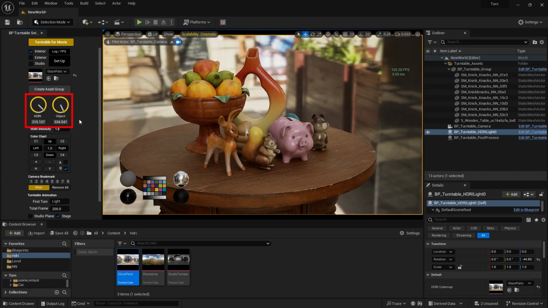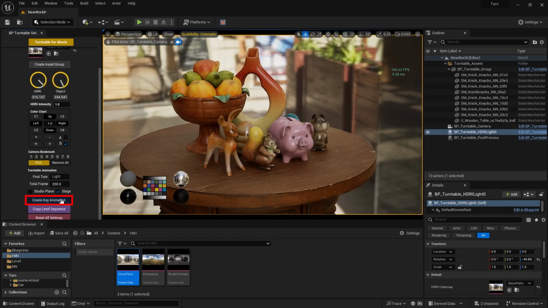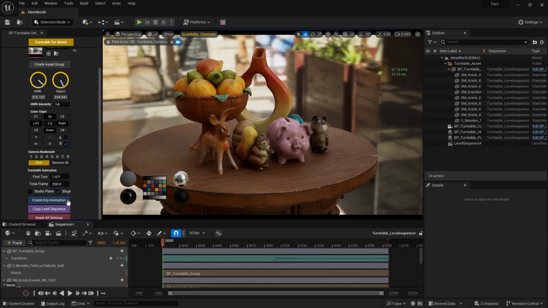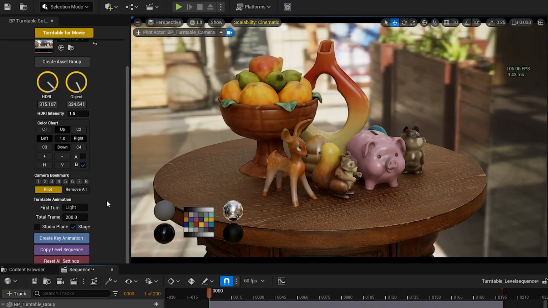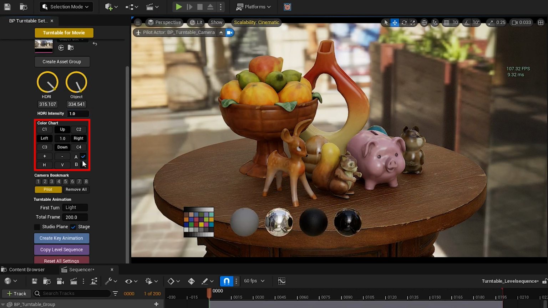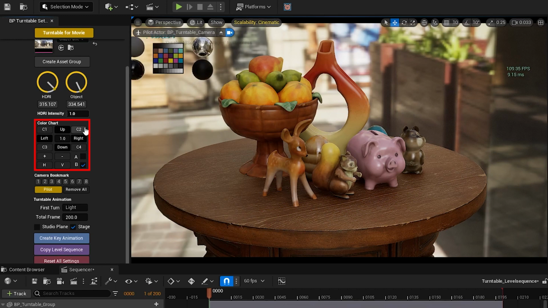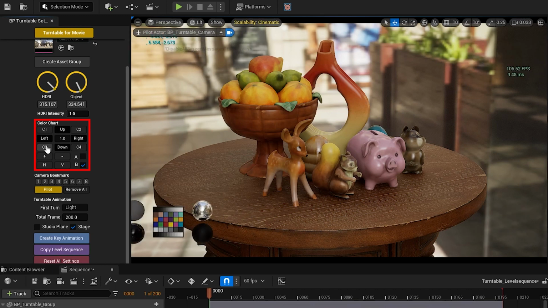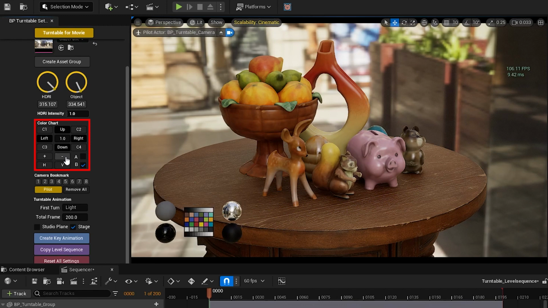Turn the dial to set the desired HDRI and asset angle, then click the Create Key Animation button. The sequencer will then start at the angle you set. You can adjust the brightness by adjusting the HDRI numerical value. Color charts are provided in two types. Please select the type you want and use it. Additionally, the position and size of the color chart can be freely adjusted, allowing for precise positioning.